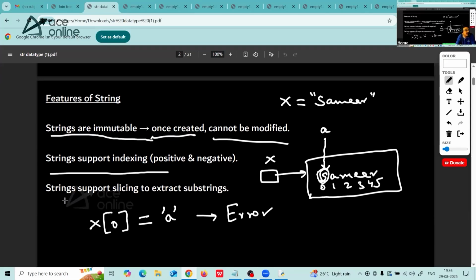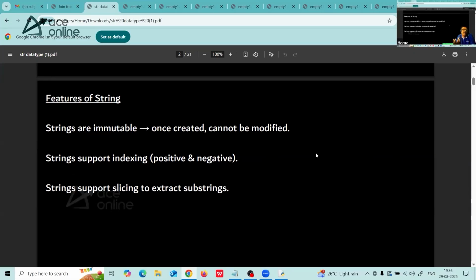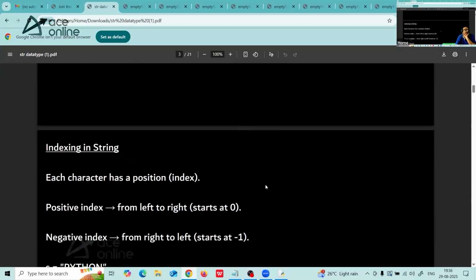Now, there is one more property of strings called slicing. You can slice a string. I will tell you this towards the end of the class. Very interesting. And if you know the range function, which we have used in for loop, then I'll say you already know slicing.